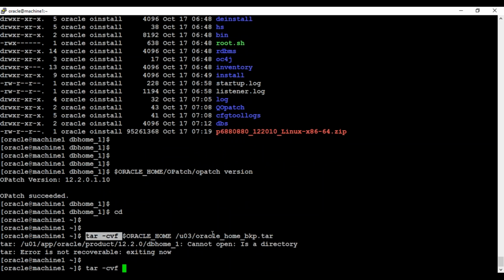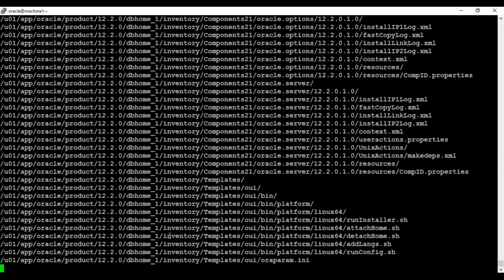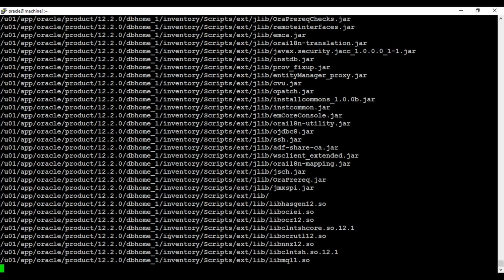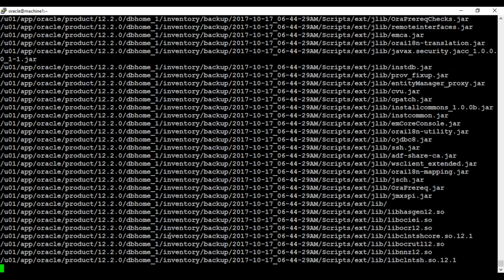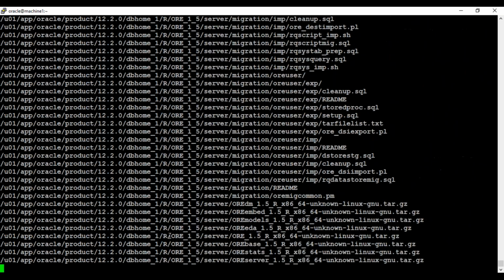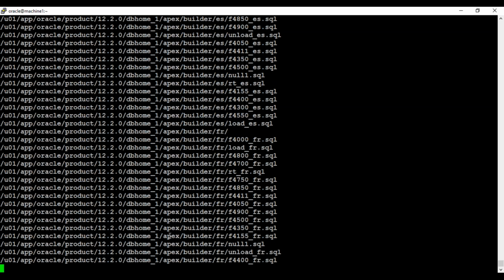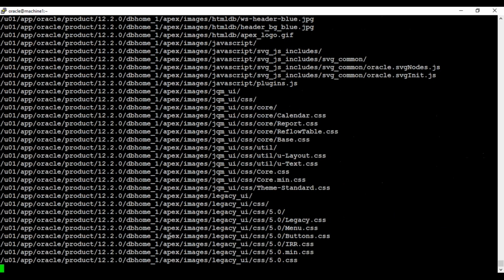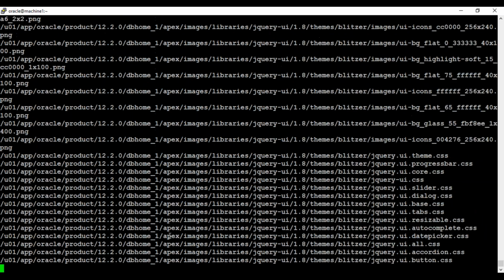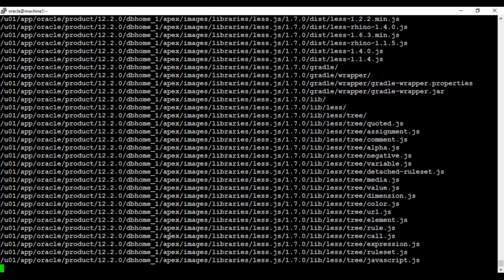Oh, sorry, I think it should be this way. First you need to mention the destination, then the source. Yes. Once this is done, if the inventory is located differently, then you need to take a backup of the inventory also. And of course, you need to take a full database backup with the help of RMAN. And if time permits, you can take a backup of export also. I mean, you can run a Data Pump export.